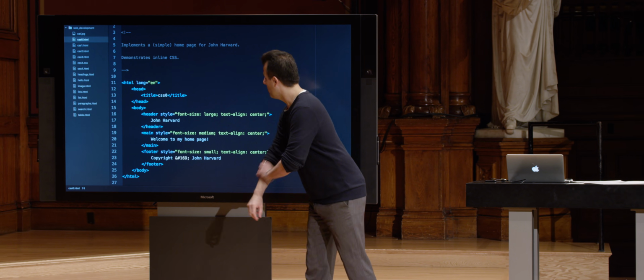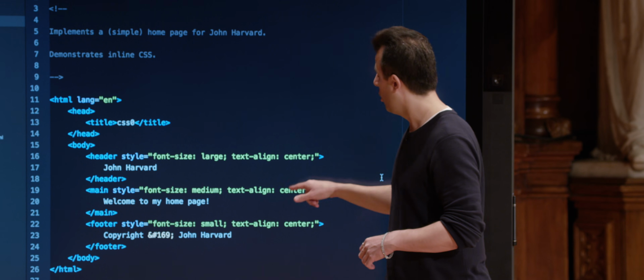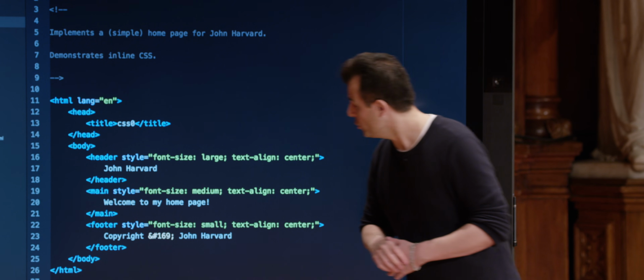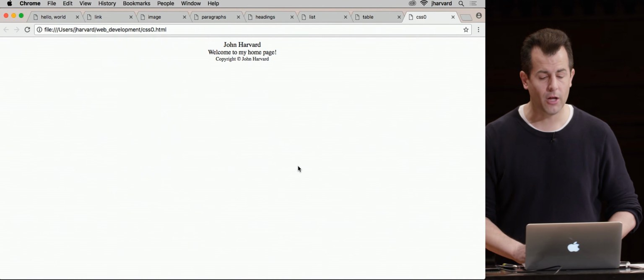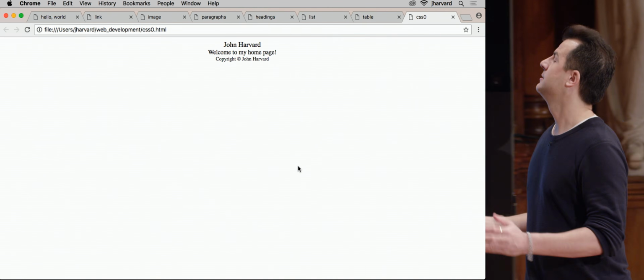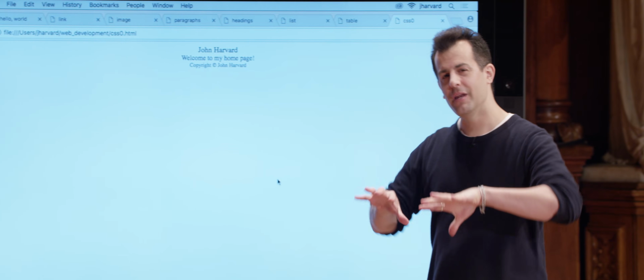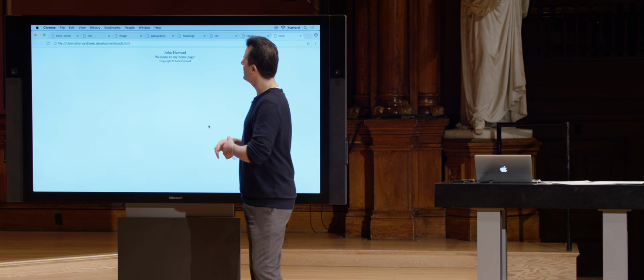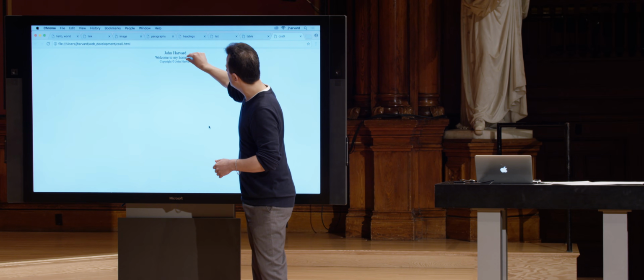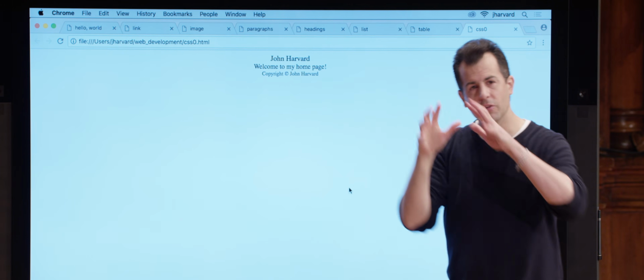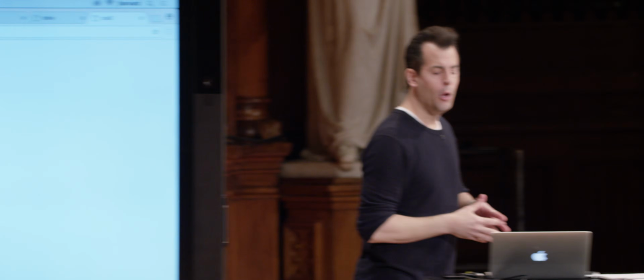Meanwhile, the main part of my web page should be medium font size, also aligned in the center. And then the footer of my web page should be small, also aligned center. So if I go ahead now and open up css0.html, let's look. All right, it's still pretty ugly, but it's getting there. It's now centered as I intend, and this font's a little bit bigger than this, so it's kind of laid out hierarchically in that way. But notice I didn't really do this in the best possible way.